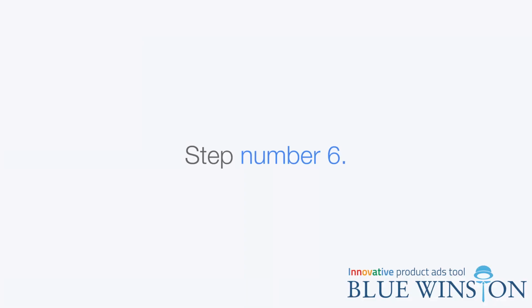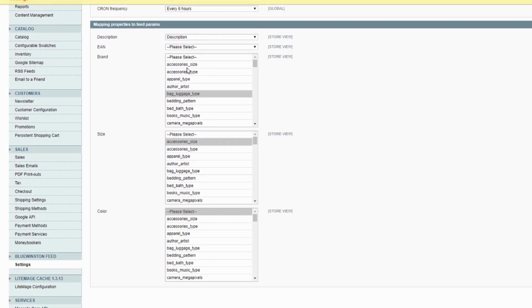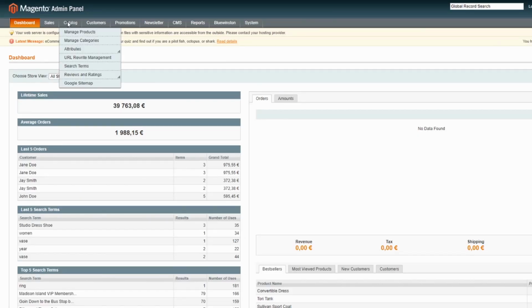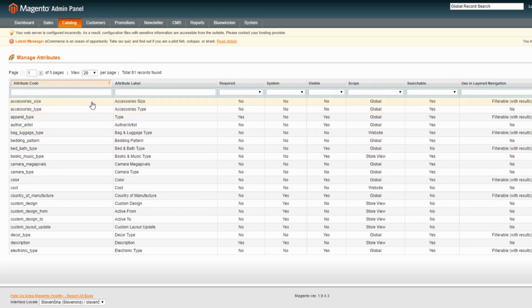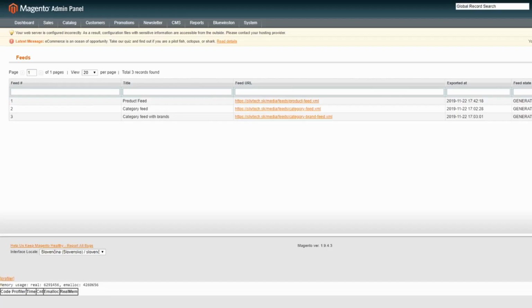Step number 6. The last step is to set up the attributes in the Mapping Properties to fit params configuration. In the settings, scroll down and choose which attribute you want to show in the brand, size, color and more. If you want your last attributes to be shown in your feed, you need to go to the Catalog, Attributes, choose one of the attributes, manufacturer for example, scroll down to the Frontend Properties, choose in the Use in Layered navigation to Filterable with results. You can see your feeds in the menu Blueinstant Feeds.